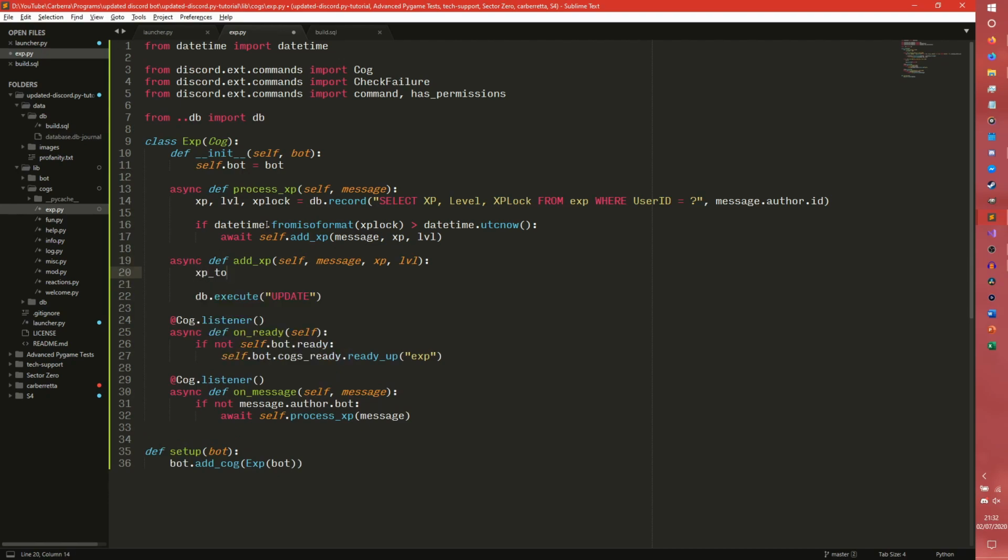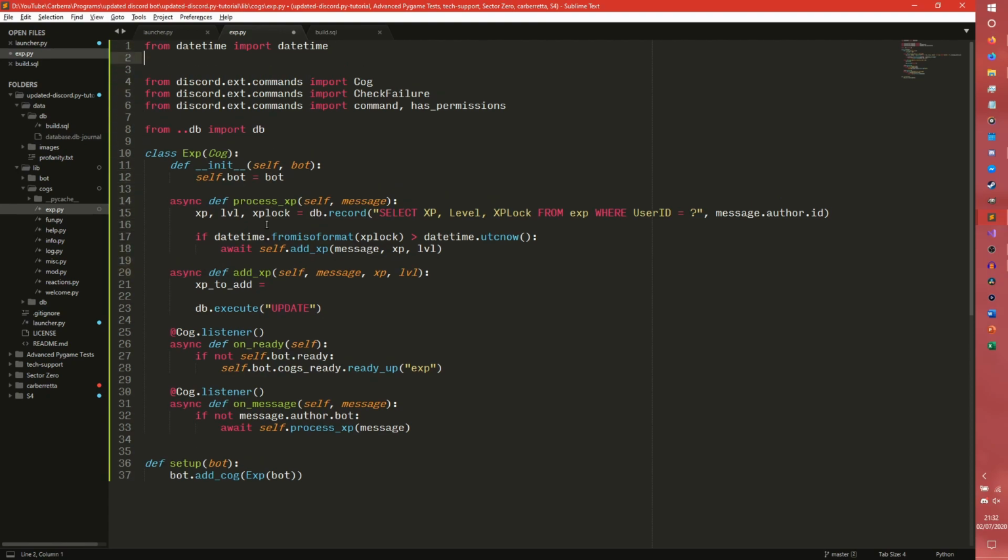So XP to add is going to equal, and this is the amount of XP we're going to add to the user. So we need to go up to the top and from random import randint, and then we're just going to simply add a random number between, I don't know, 3 and 10. That seems reasonable, or maybe 1 and 10. I don't know. You can decide what figures you want. I'm actually going to do a bit more than that. I'm going to do between 10 and 20, I think.